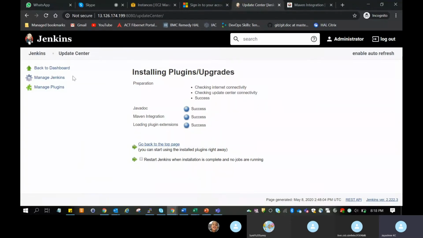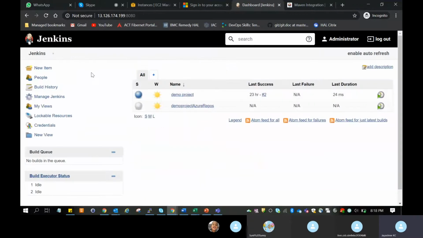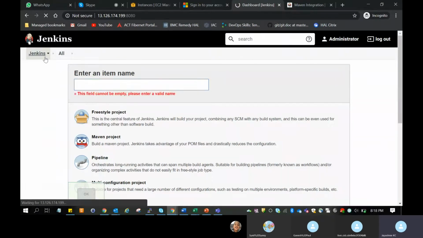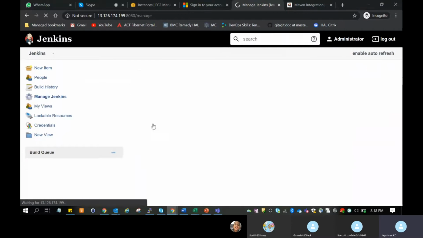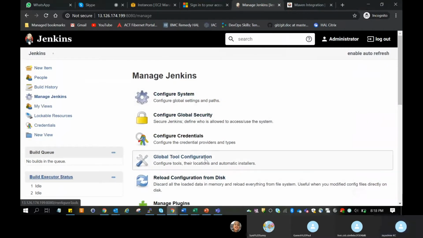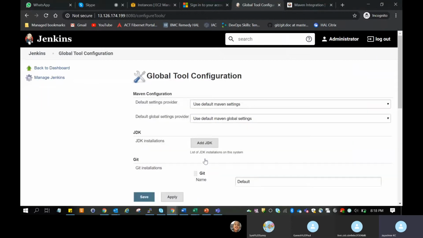Let's go ahead and create the project. Before that, let's go ahead and make sure one more thing. Go to Manage Jenkins, Global Tool Configuration. Yes. So here you will have the list of tools that you will be using, and if you want to make the generic installations, you can go ahead and do it here.